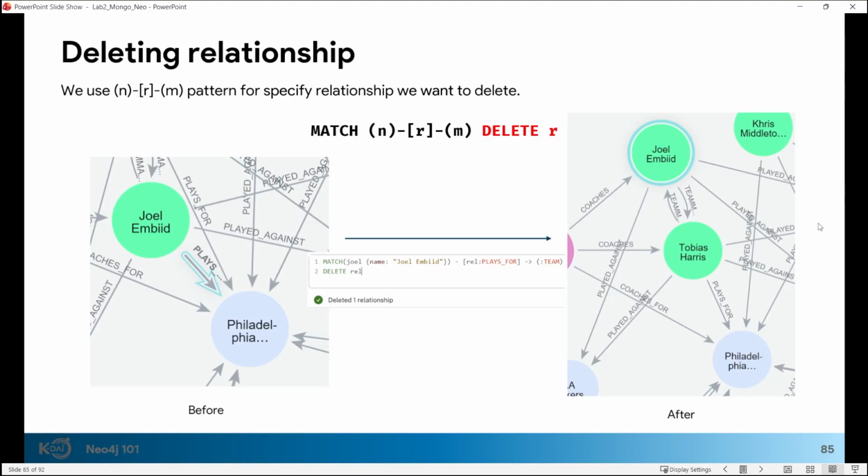Now if we want to delete relationship, we use the MATCH pattern to specify the relationship we want to delete. Like this one. We have Joel Embiid who plays for the Philadelphia team. So we want to match Joel, that's the variable for the node that has property Joel Embiid as name, which has relationship pay for with team, delete relationship. So the relationship between team and node disappears using this one.